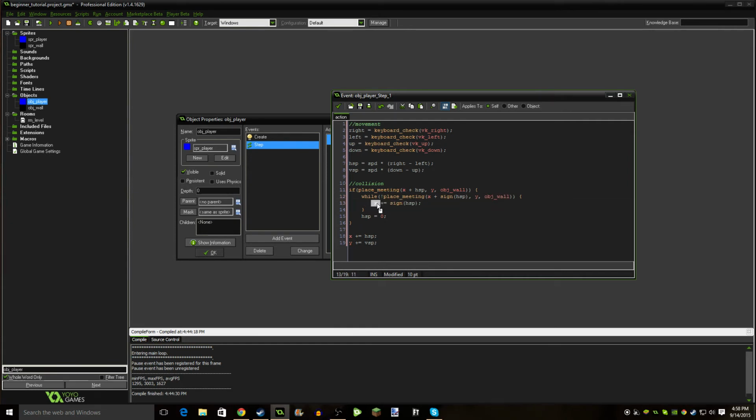And then we're saying x plus equals, I explained what plus equals meant in the tutorial before this, sign(HSP). So basically, while we're not touching the wall, then keep moving. So we can keep moving in our current direction. When we're not meeting the walls, we can keep moving in our current direction.